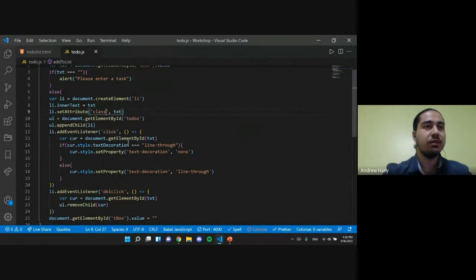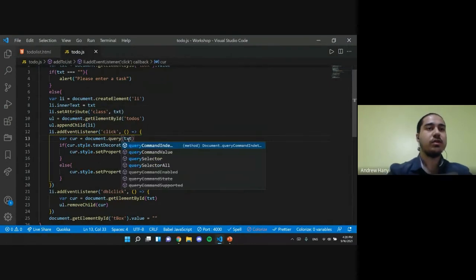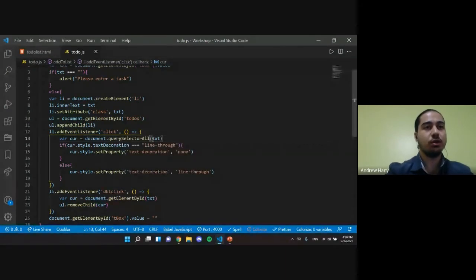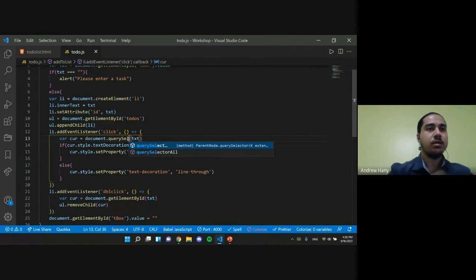Where else do we call that? We're going to have this change to query selector. Maybe just make it a query selector all so that we remove all of them. Or okay, let's try something else. What if we just leave this as it is? Query selector all and try a hash.